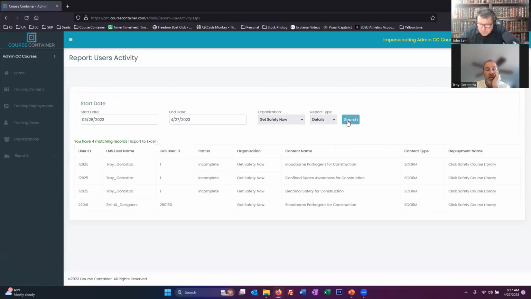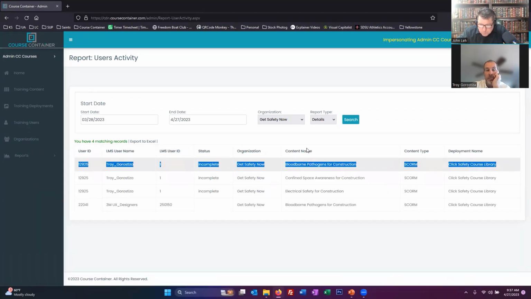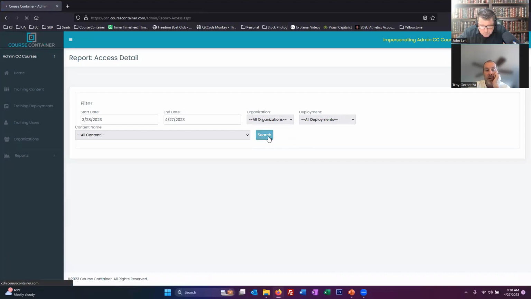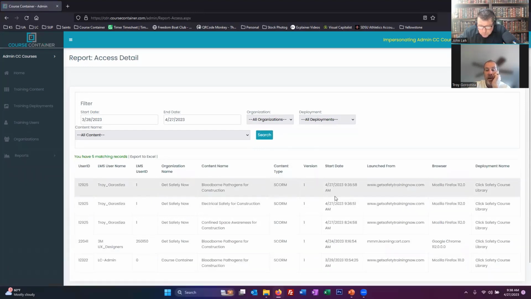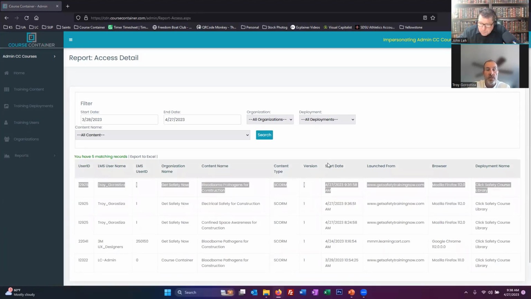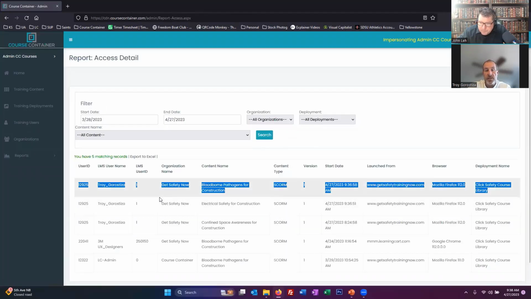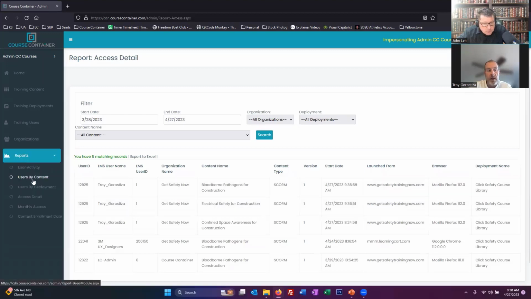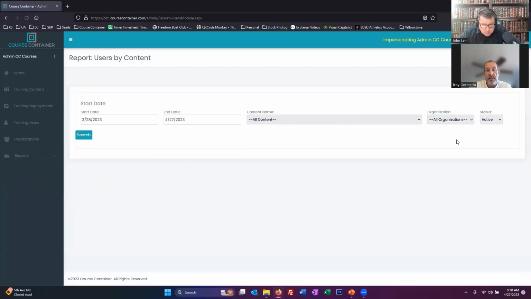If I want to drill in, I can drill into details and see that, because I'm the one taking this right now, this is the course that I just launched. But if I go down here further into reports, I can drill into, let's say, the access detail report. I'm going to leave all the filters blank. And I'm going to see right here at 4:27, this is Pacific time, this was Troy launching the course in the third-party LMS. These are the metrics that I get, which is pretty cool. I get the content type, the version, the start date, where it was launched from, the browser, and the deployment name.